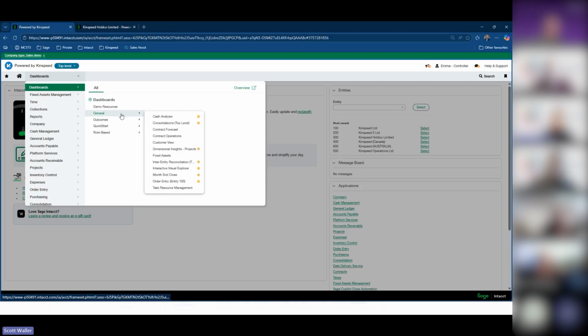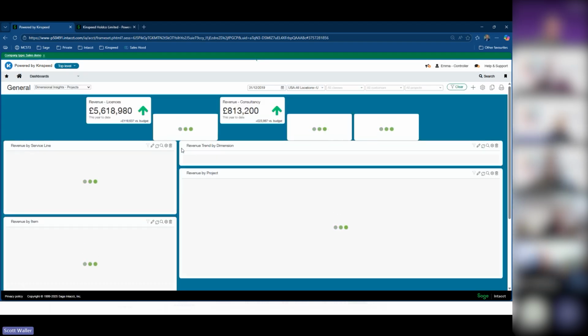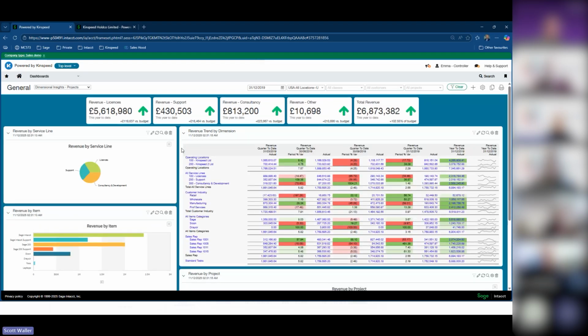So to give you an idea of dimensions, if I go into this particular dashboard, once it loads up, you'll see across the top I've got what are called performance cards. This is giving me snapshots of information straight away to look at revenue for licensing, revenue for support, revenue for consultancy, any other revenue, and a total revenue figure. You'll notice we've got a nice green arrow because we're tracking that against budget within the system. So the system is telling me we're actually up on budget.